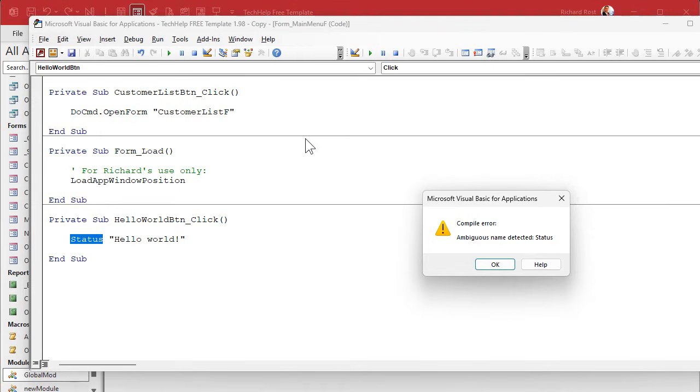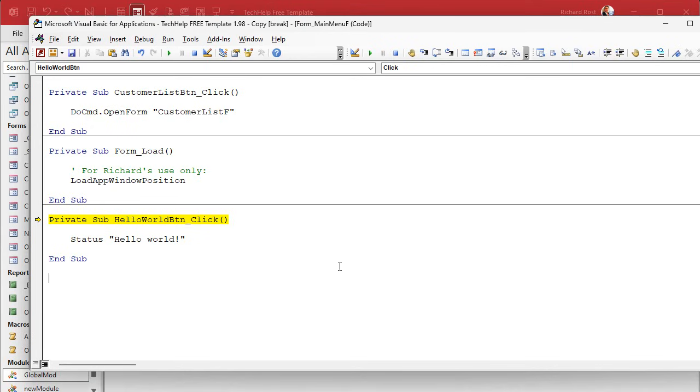Ambiguous name detected, status. It has no idea what you're talking about because there's two of them. Which one do I use? Now this will put you in, it's going to break your code. It's going to sit here. We have to hit stop up top here, reset.